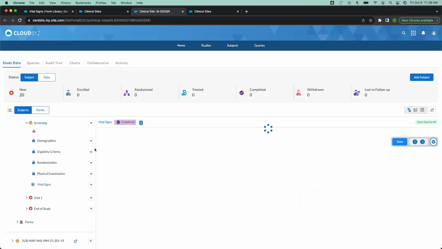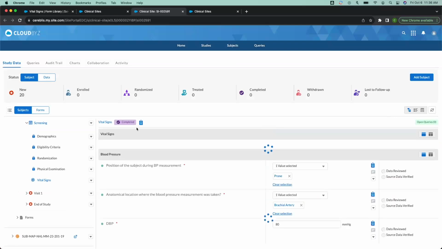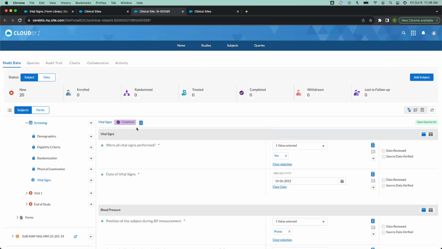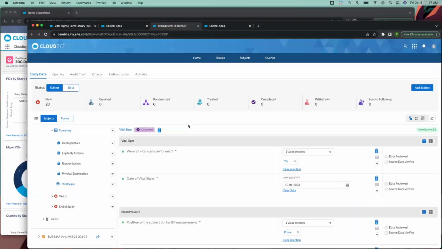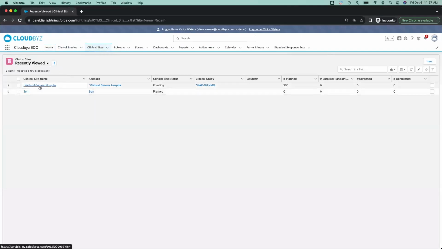All right. So now that we bypassed that, the vital signs is considered completed. And at that point, your data manager, monitor, CRA, whoever's doing that review process would get a notification to come in and complete their data review on that form. So that's all completed and it's just waiting that data review and SDV process. I will now switch gears once again as our data manager this time who will be completing that review of this vital signs form. So our data manager, Victor, coming in to look at that Welland General Hospital.